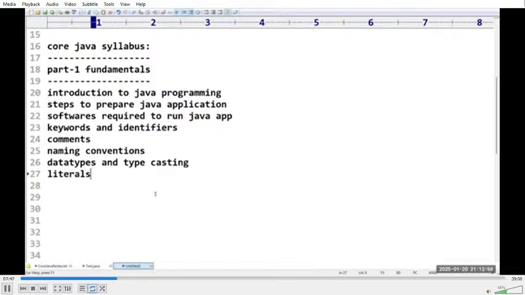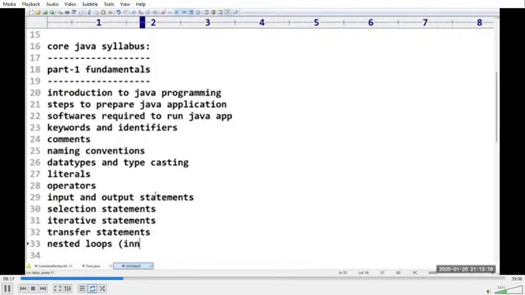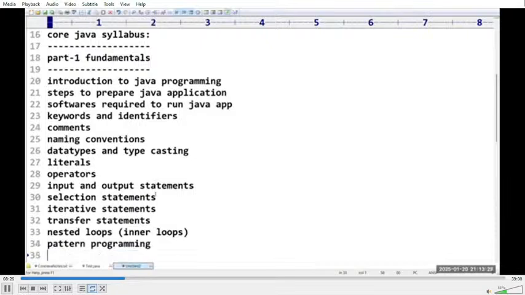Some people may use the word constants. Then operators, after that input and output statements, selection statements, and iterative statements. Next we have transfer statements, then nested loops. Nested loops means something like inner loops. After this we are going to see pattern programming, like how to prepare the patterns.